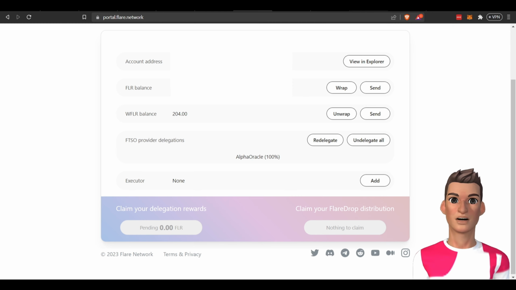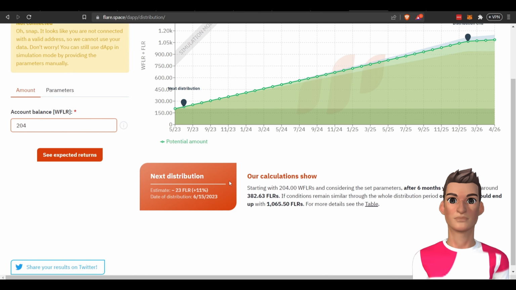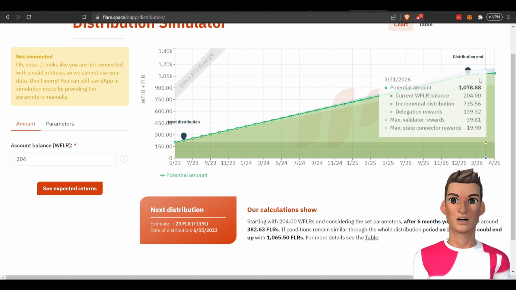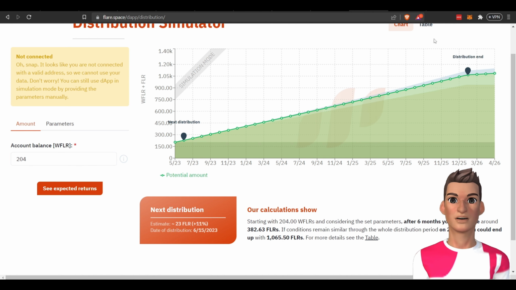And if we go over here, there's really nothing on their website that shows the amount of rewards you're receiving. I even inquired on Discord. They're not sure. But if we look at this, flare.space, there's my balance. If I keep this stake until this distribution ends in early 2026, so around 2.6 years, I'll be receiving 1,065.